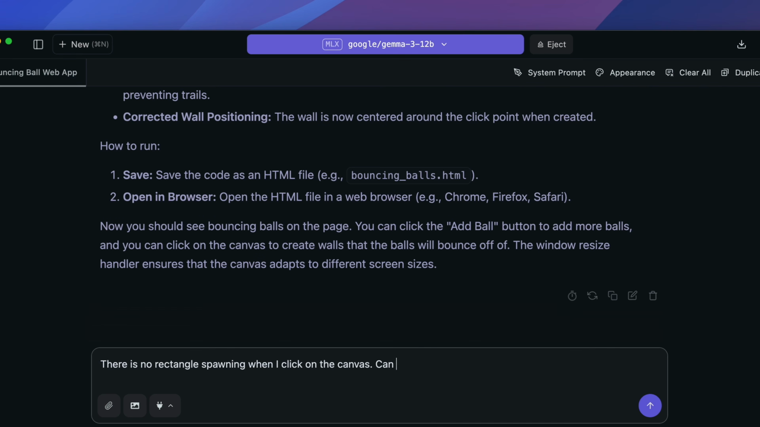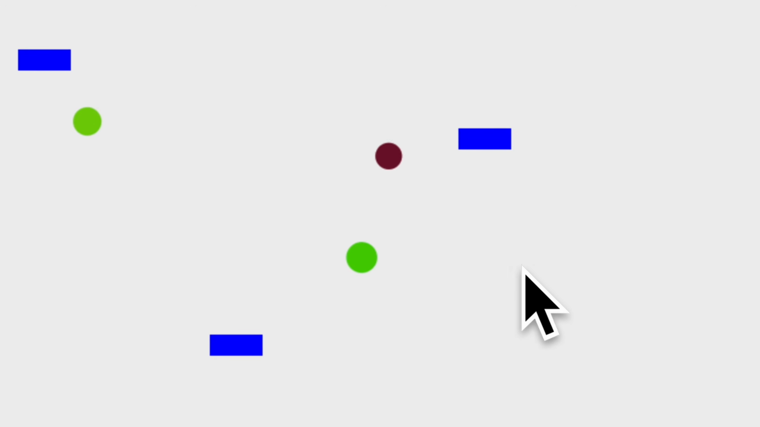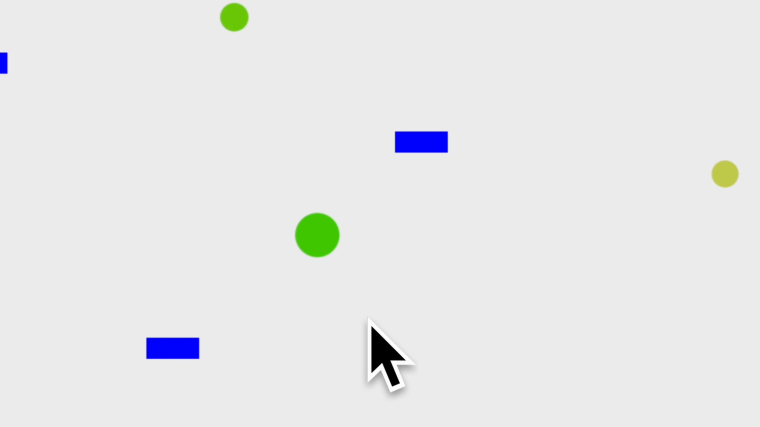So I went back to prompting, and just like that, I was able to spawn objects. Now on my third attempt, I asked the model to make the ball bigger when it consumes a smaller ball. And again, it was able to do my request.